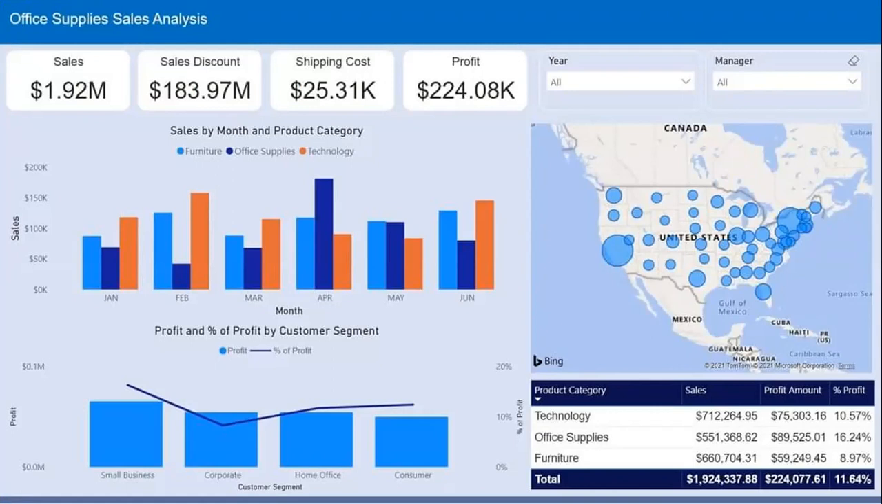Then we would like to display the profit. And there are four charts. The first chart displays the total sales by month and product category. The second chart is a map chart, a bubble chart, showing the total sales region wise or state wise. The third chart displays profit and profit percentage, and it's a combo chart with respect to the customer segment. The fourth chart displays the product category, sales, profit amount, and the percent profit. And there are two filters, so we'll create these two filters also.